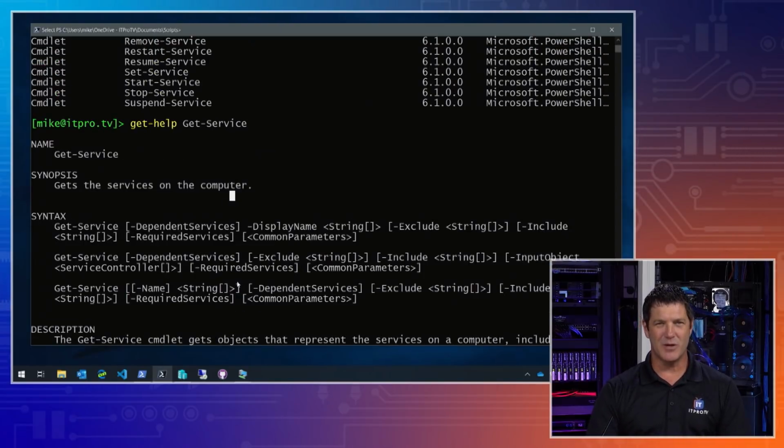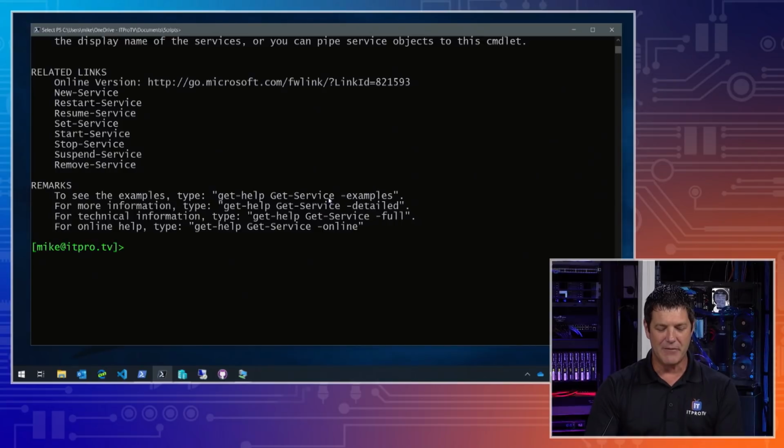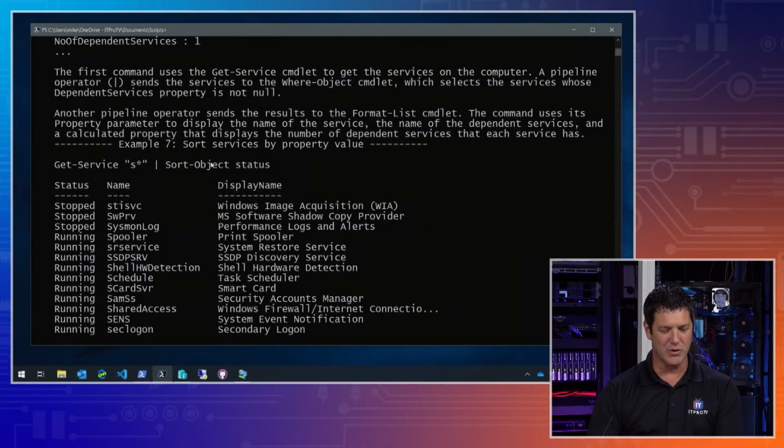Now, if you're from the Linux world, you're like, yeah, those are man pages. We've had them forever. Yeah, not in Windows. We're excited about this, right? We really like that. And it doesn't stop there. If I want more detailed information, like examples, I can simply add the word examples to the end of that. And now I'm going to get actual commands.